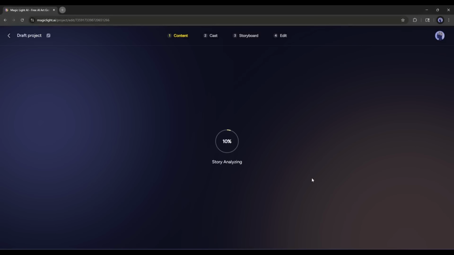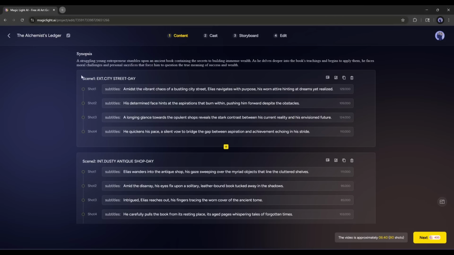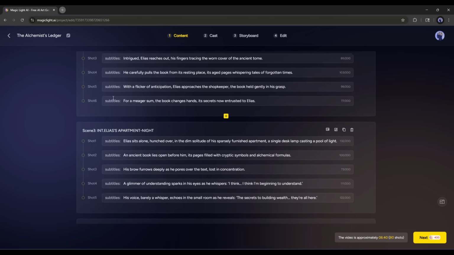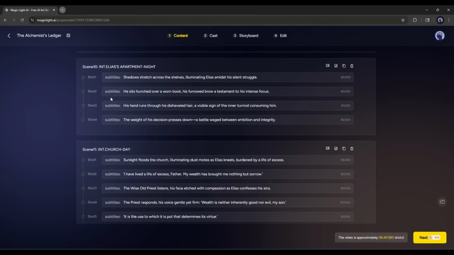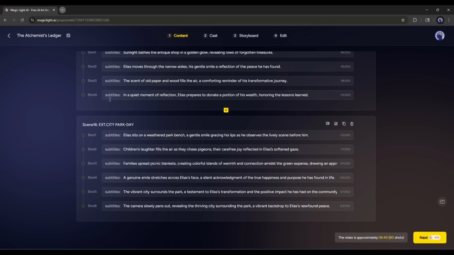Now, it will analyze the prompt and settings and then create a perfect story outline. And here it is. The outline is ready. You can see the synopsis at the top. After that, you will find a scene-by-scene outline. After reviewing the outline, I think this is a perfect outline. It's already suggesting scenes, character development, and narrative flow.